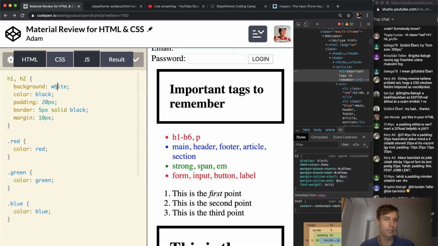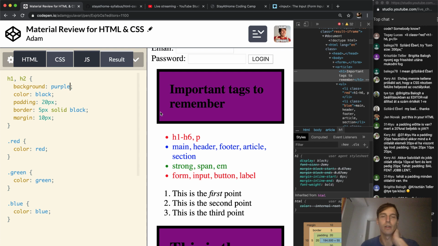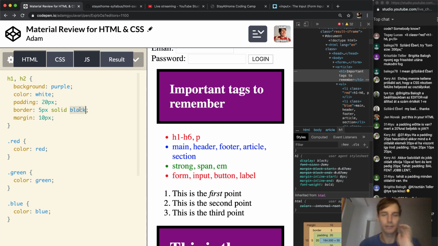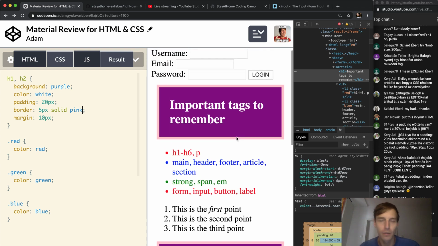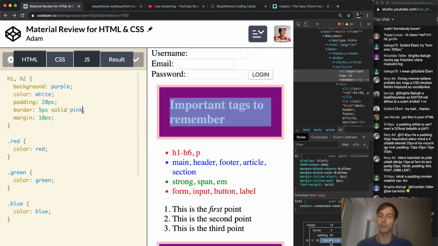So let's change this back to purple. A little more color is funnier, or even, I don't know, pink. Wow, super nice. Totally different. Okay. So this is how the box model is, but this is what the box model actually is.